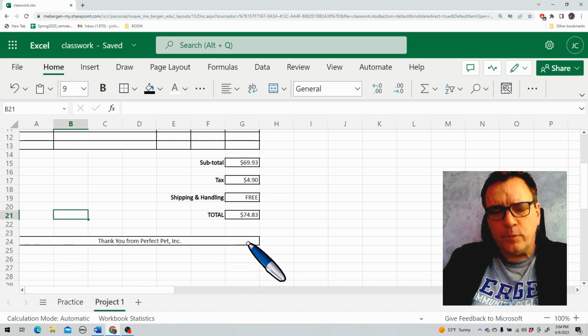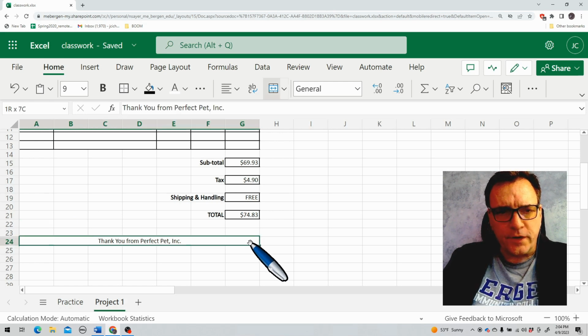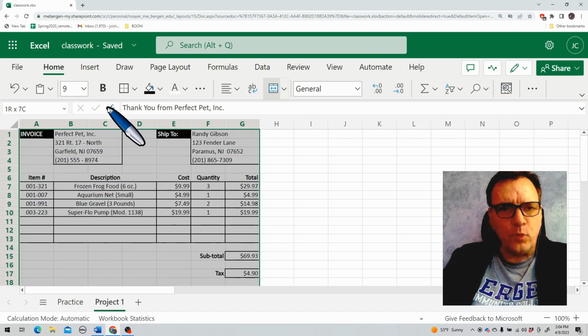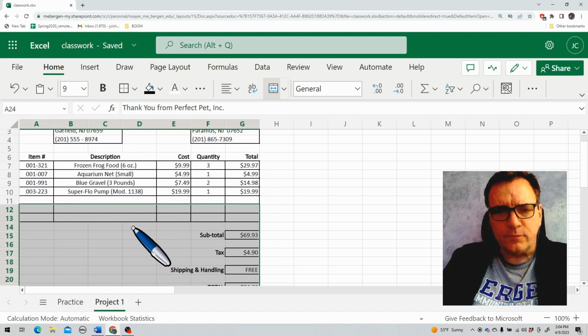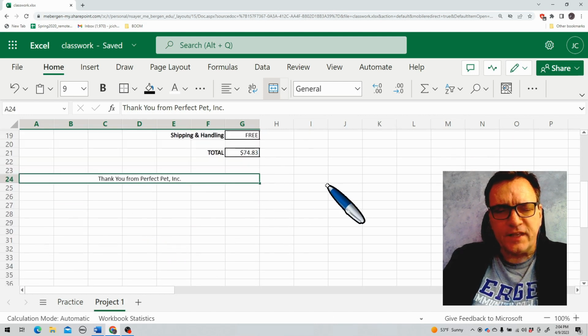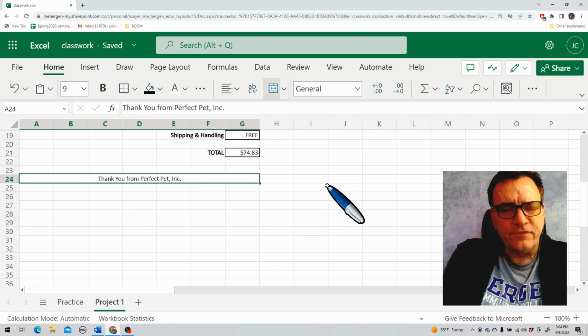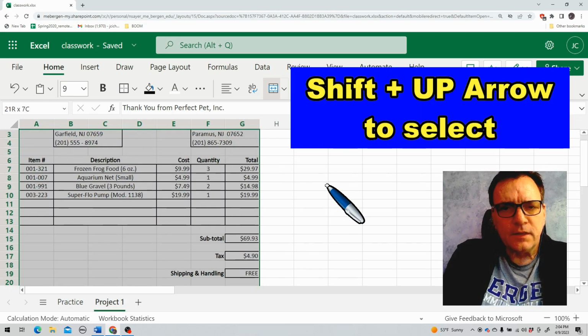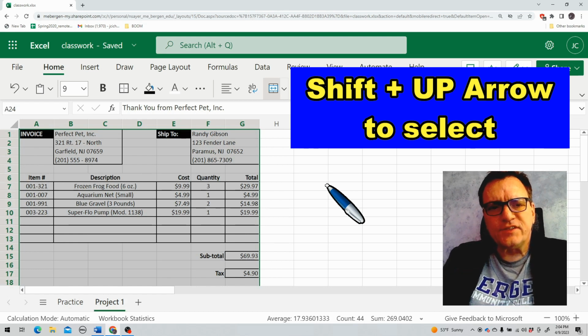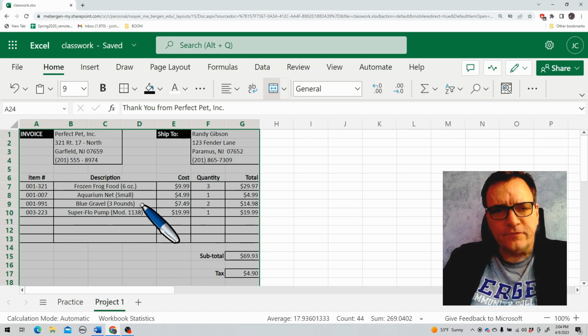The final thing we want to do is set the print area. So I'm going to click on cell G24 and drag up all the way to the top. Now I used my mouse there, but I could have used my keyboard. So let me show you what the keyboard would have looked like. So if I click on the cell at the bottom, I hold the shift button down and I move up with the keyboard. I've selected the entire invoice.